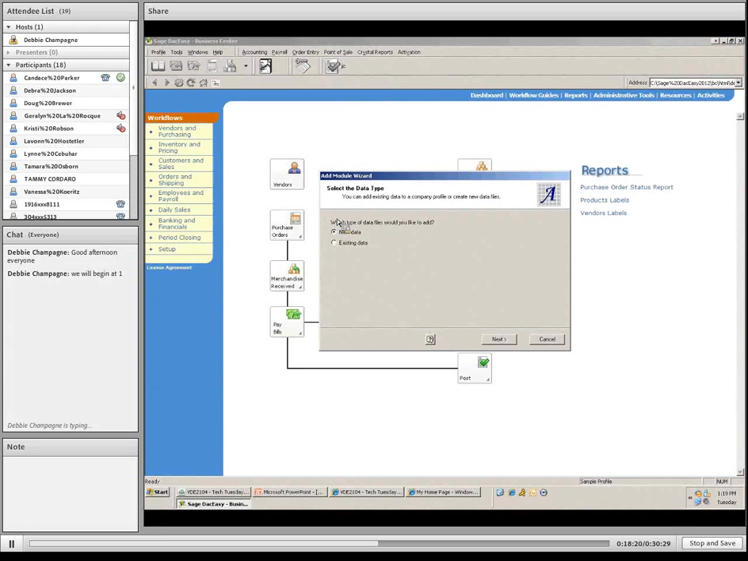It asks me which type of data files I want to add. New data would mean I want to make a new company. Existing data would mean I have a company that already exists on the network or my local computer. In this case, I already have a company. I'm just going to add accounting. So that's a single module.